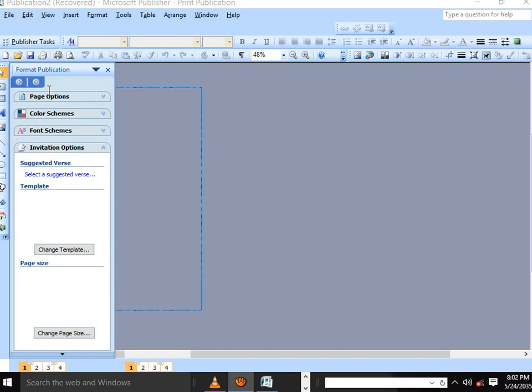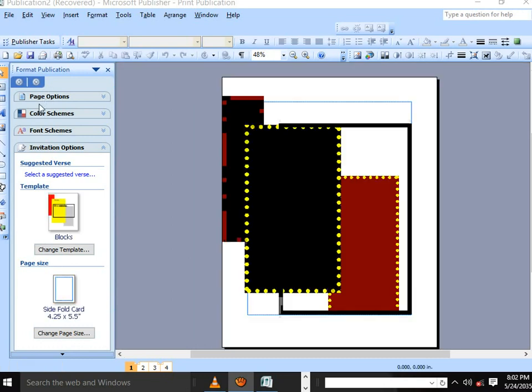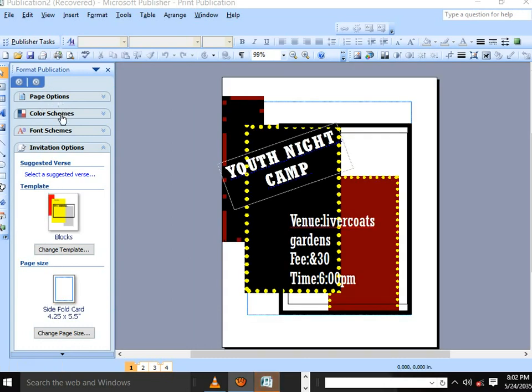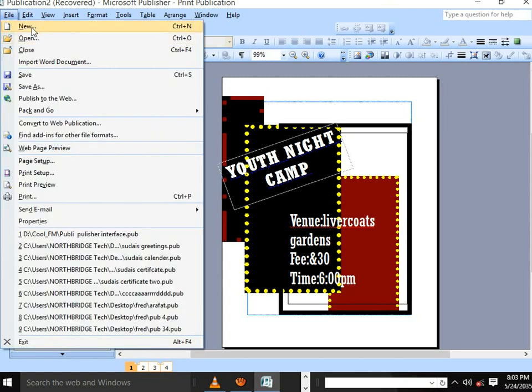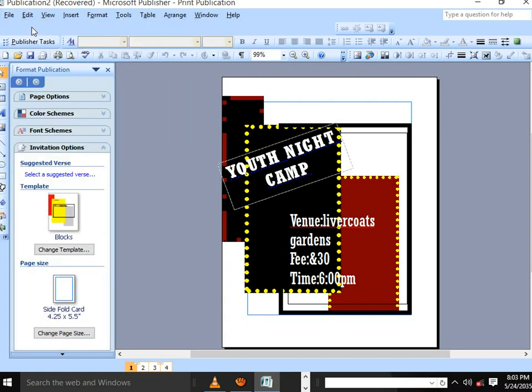So, compared to many other factors that can be useful while you're designing, you have to look at page options, you have to look at the page color scheme, font scheme, then you can continue to look at invitational options or banner option, for the case of banners, when you want to have banners with you or to design a banner. So in here you can go to file, then you say file, let's say new, to get the templates.